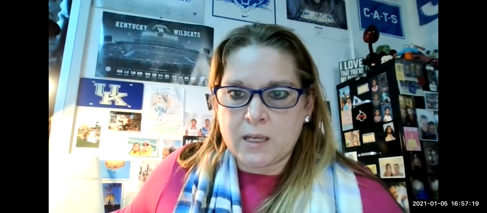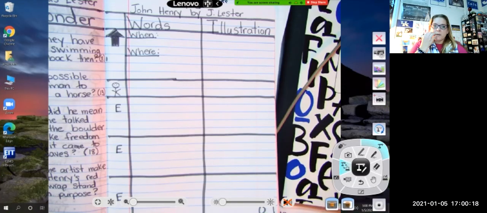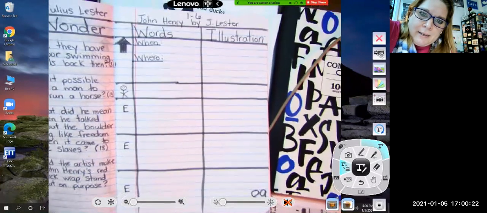I'm actually going to show you what your pages look like, so that you can get that copied down before we get started. Okay, so hold on one second. I'll be right back. Okay, so here we are. We are going to be on page 89 today.